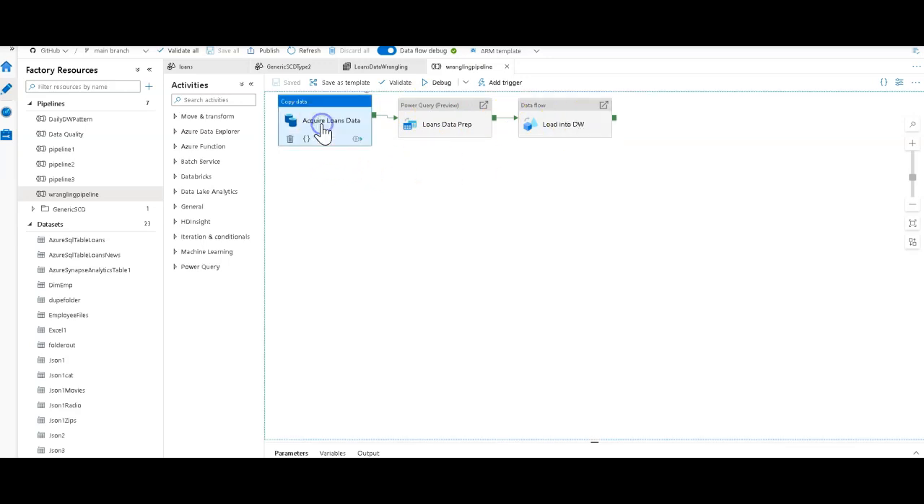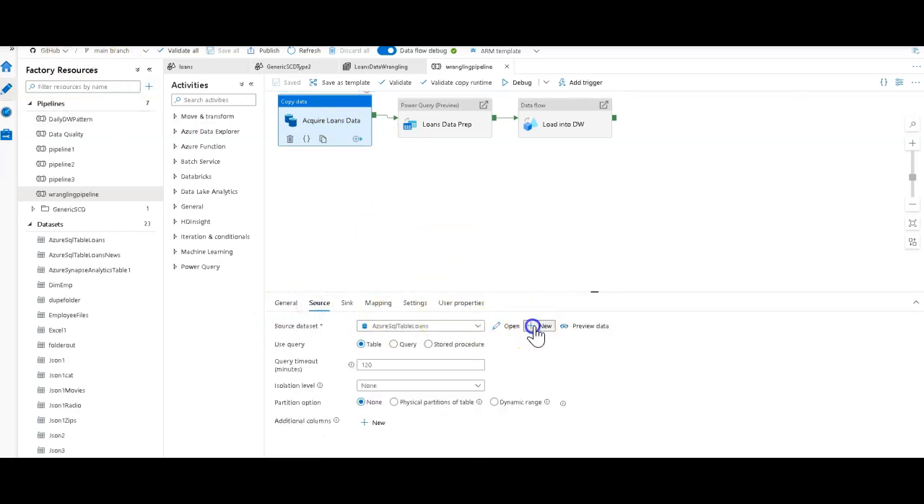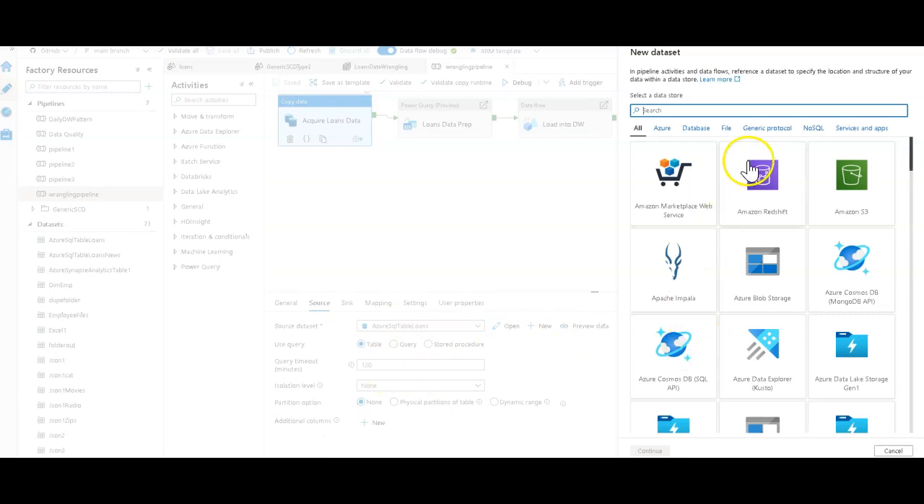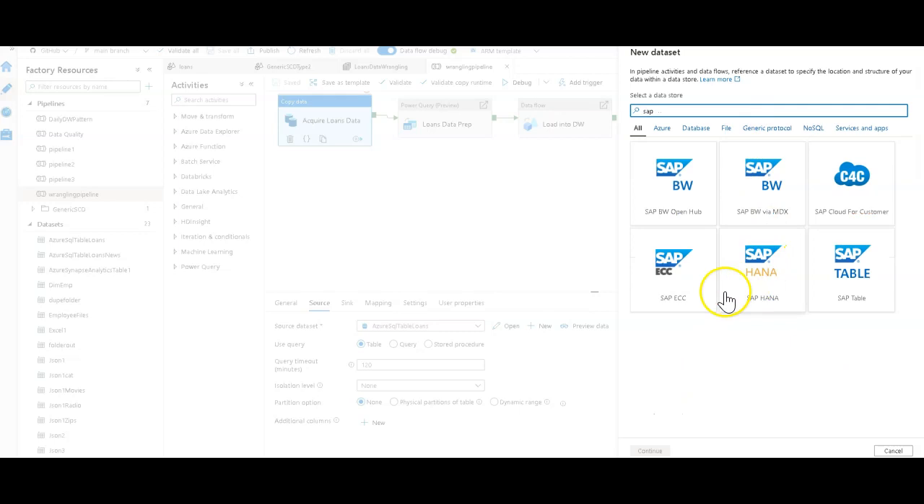So in this case, let's acquire some loans data. I'll use an example for a source. Let's click on new next to source for your copy data, and let's look for the SAP source data. So let's say we want to pull data from SAP ECC. You could select SAP here and then add that as your source in your copy data.